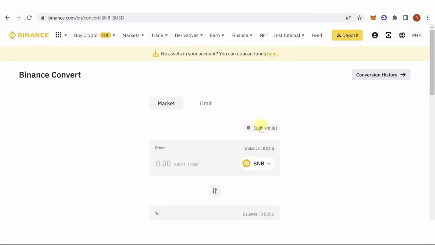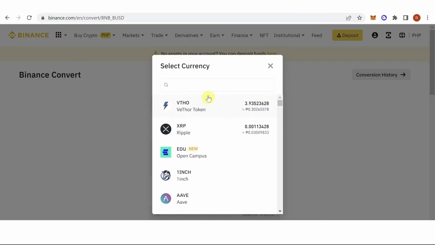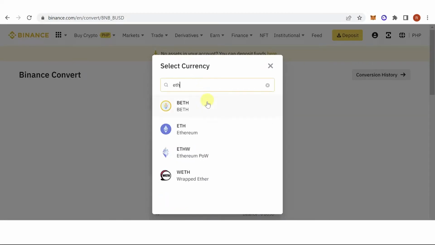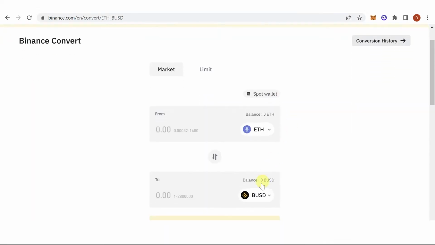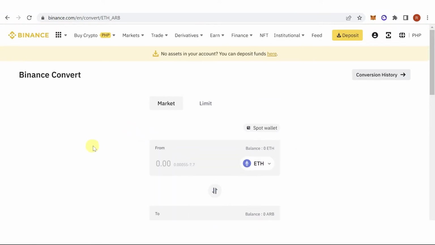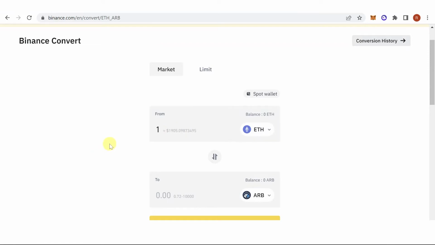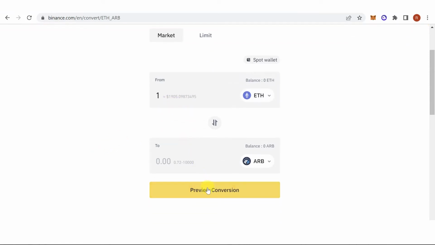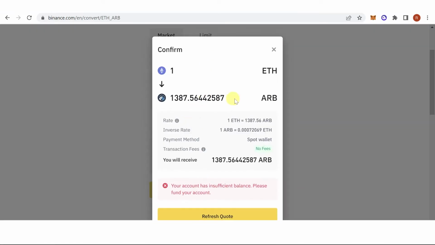You can switch between two wallets, so we can choose Spot Wallet or Funding Wallet, and click here, type down Ethereum. Click here and type down Arbitrum. For example, I want to convert one Ethereum. Click preview conversion. Then I will receive this amount of Arbitrum token in my Binance wallet.